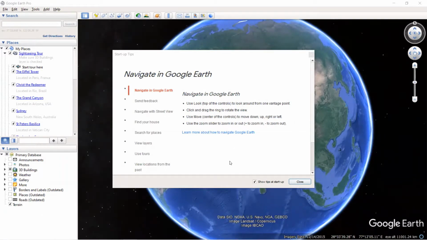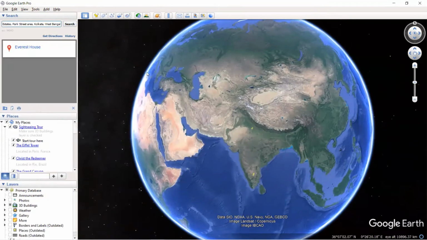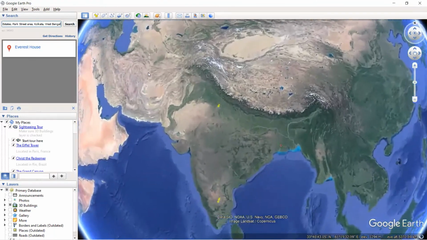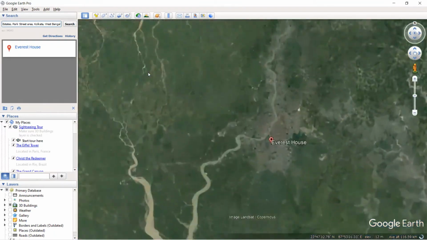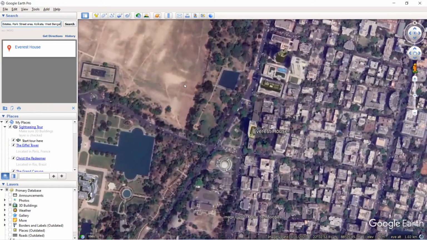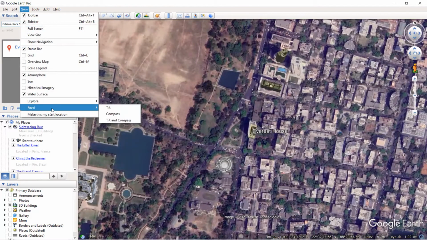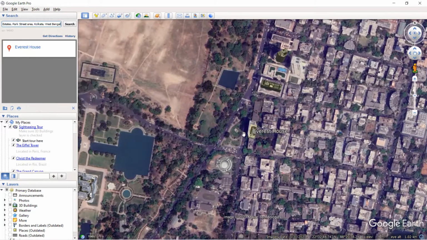To create these, we require Google Earth images. For that, open the Google Earth Pro software. Enter Everest House. Click search button. Google Earth will take you to the Everest House building. Next, go to view. Click reset and select tilt and compass.